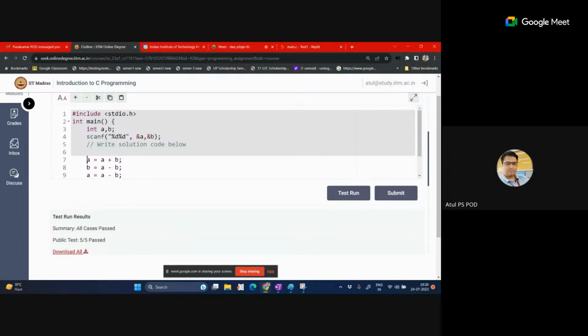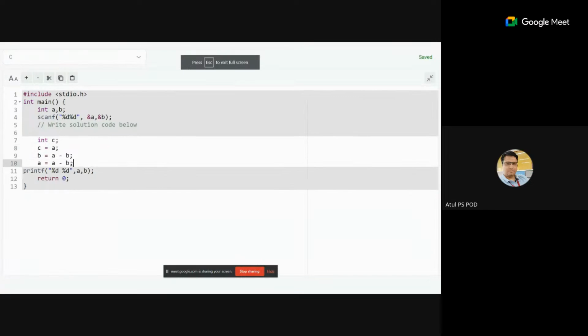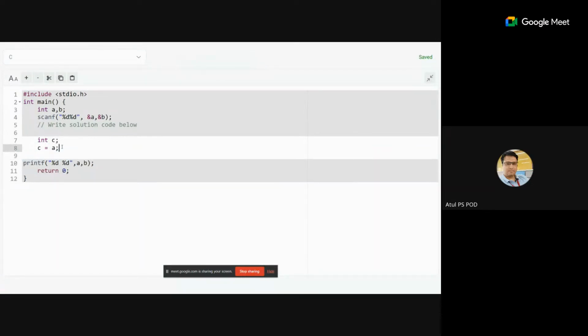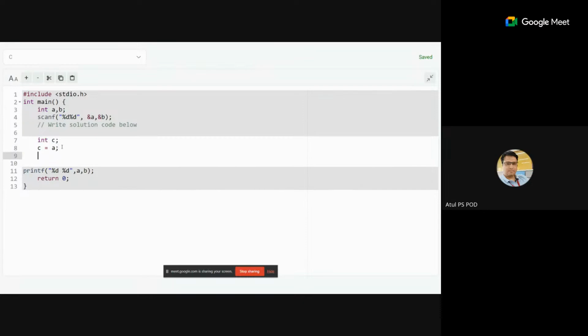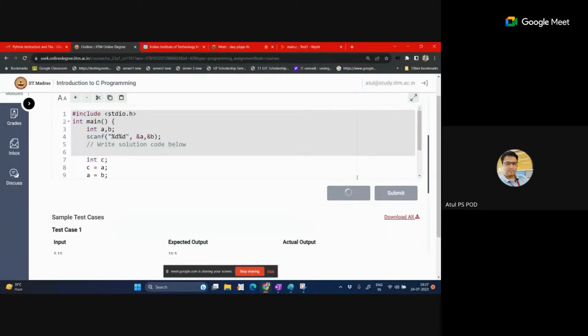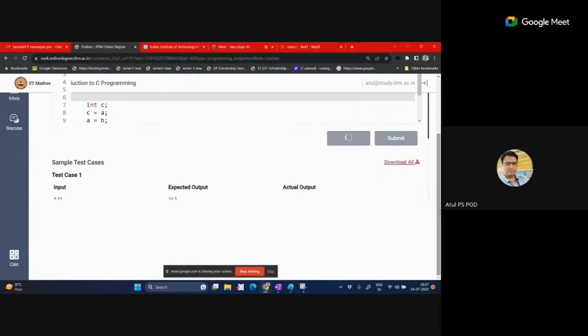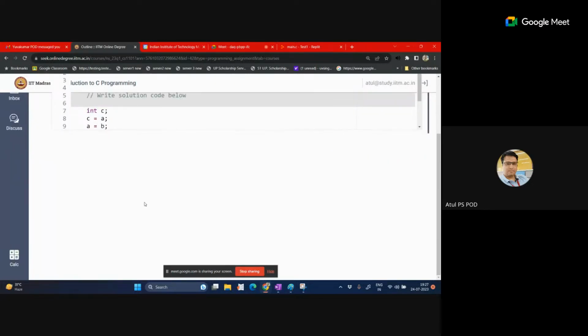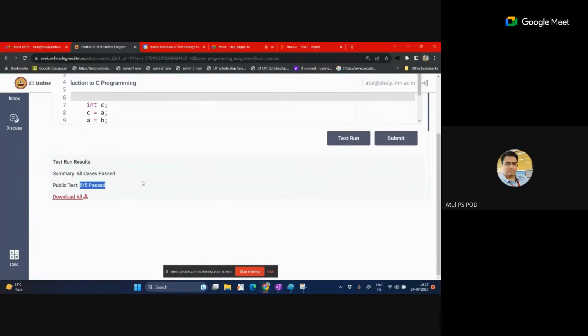Otherwise, you can simply write another temporary variable like this: int C. Okay, and you can simply assign C equal to A. This is the first line. I'm deleting everything. So C equal to A. Now A equal to B and B equal to C. Okay, so the same thing I'm using with an extra variable. So the output will still pass. You can see 5 out of 5 tests passed.